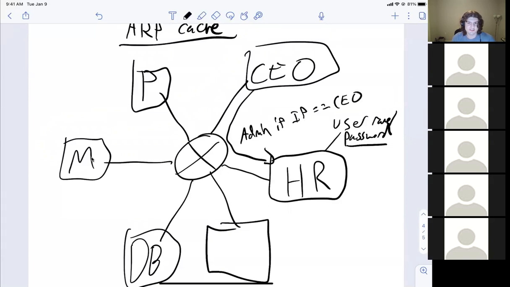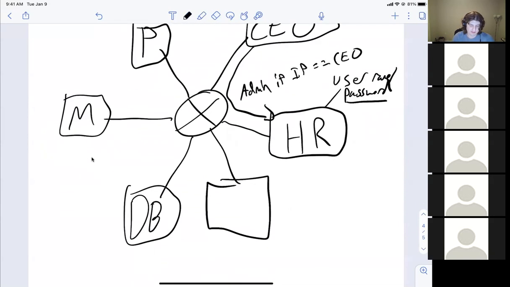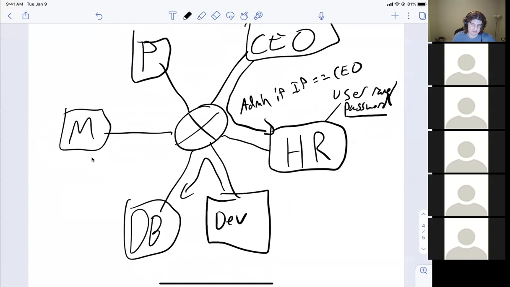So now what would happen if I spoofed and pretended to be the CEO when logging into the HR system? Yeah, bang, I'm admin right away, right? Similar things can happen with production databases and developers. Developers often need access to the production database, but let's say marketing or other types of people don't. So they may use IP to tell if somebody's a developer or not.